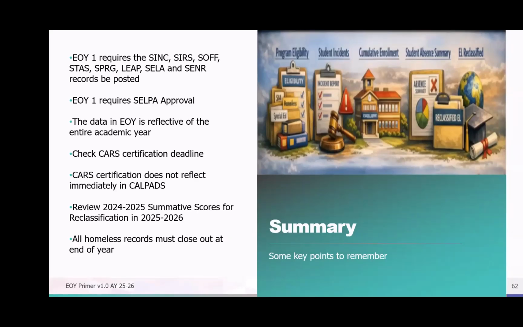End of year one requires SELPA approval. Don't forget that. The data in end of year one is reflective of the entire academic year. This is also true of end of year two. Check the CAR certification prior to the deadline. So the Cert 97 identifies if you have an issue with the CARs, right? If you haven't appropriately identified those school-wide programs.